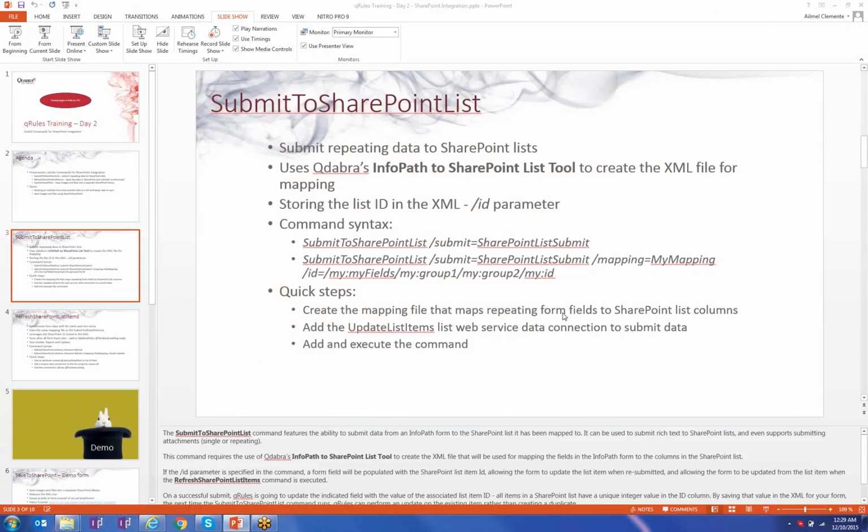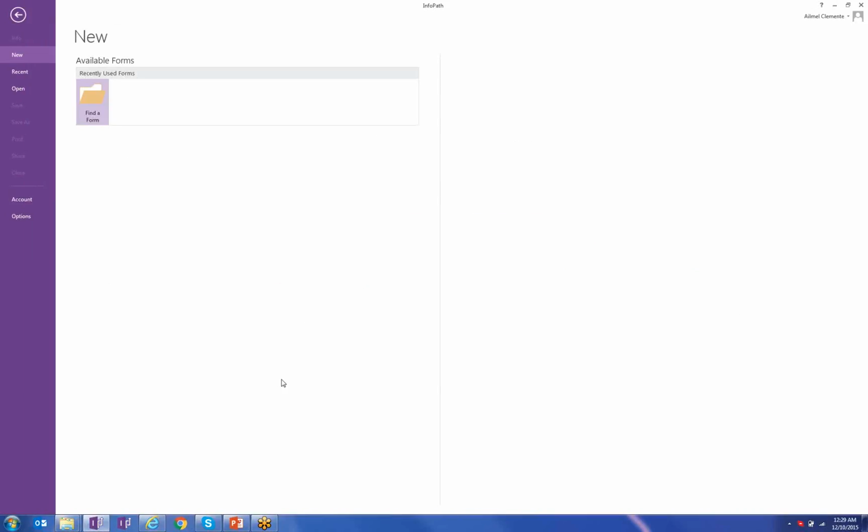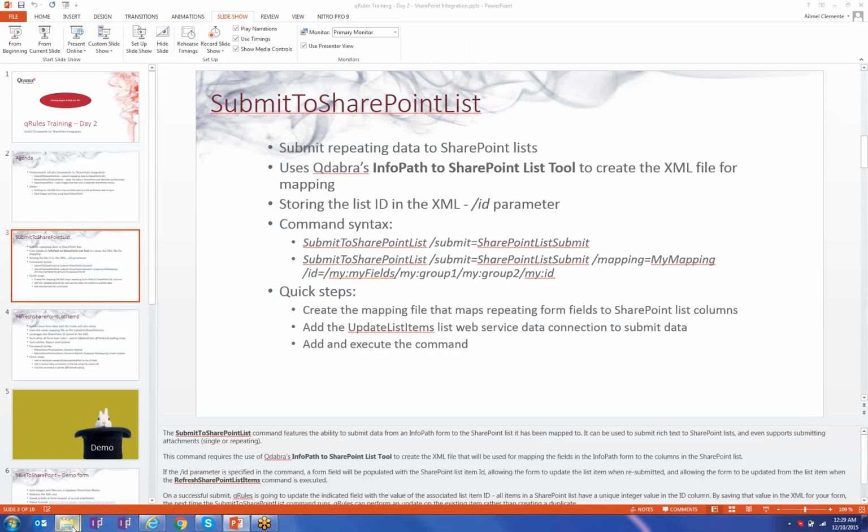Right, so we said that we're going to start by creating the mapping file. So we're going to need the InfoPath to SharePoint list tool, and I'll show you. I'll open my InfoPath instance here, and I don't have any form installed. All right, so I uninstalled all my forms there just to show you that I'm doing this from scratch. And this is how you install that mapping tool. We're just going to call it mapping tool because it has a long name, right? So we just want to cut it short. I don't have it installed, so I want to show you how to install it.